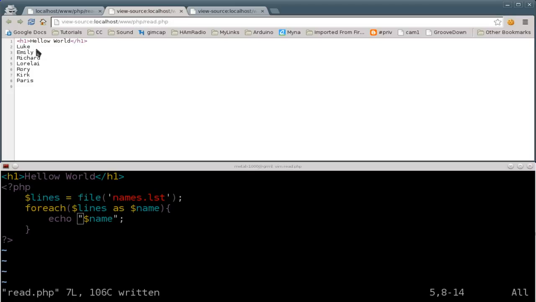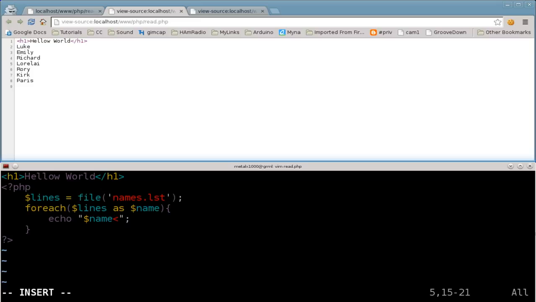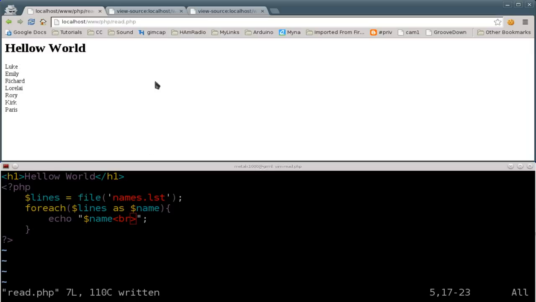HTML does not recognize white spaces or new line characters. You got to give it a tag of a new line. So I'll come in here and I'll say br, break. And now, if we F5, we've got a list.